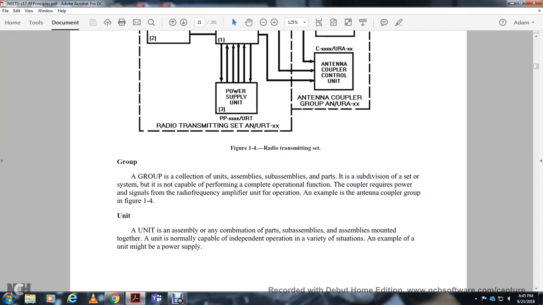A group is a collection of units, assemblies, and parts, a subdivision of a set. A group is not capable of performing a complete operational function and requires the power or signal of the radio frequency amplifier unit to operate. Example: the antenna coupler group.